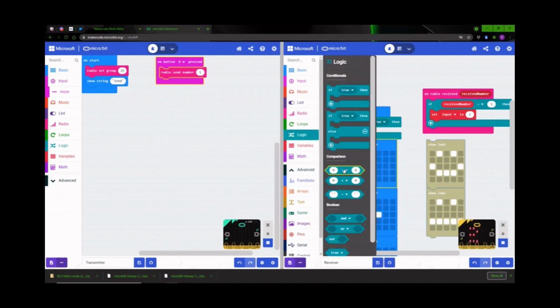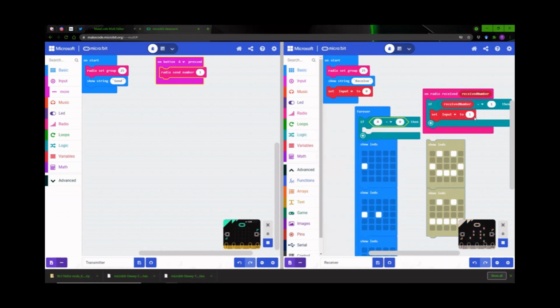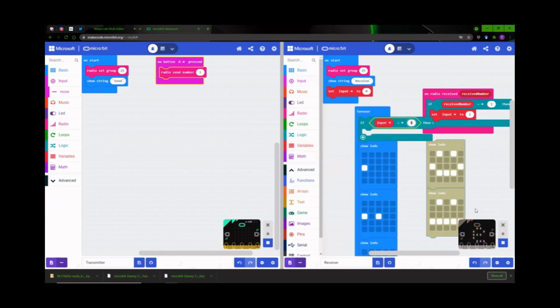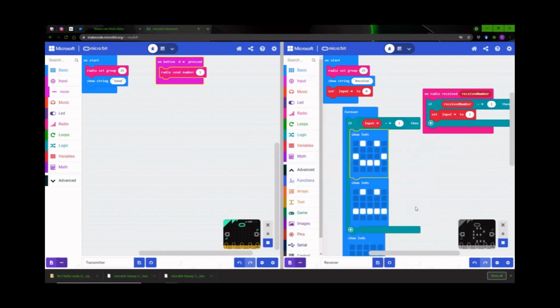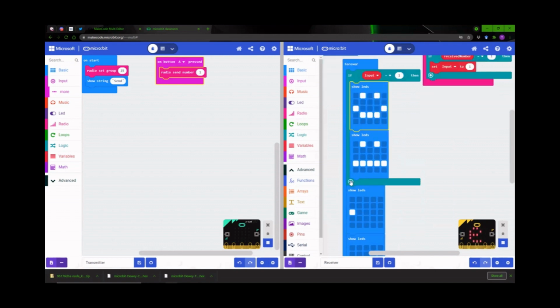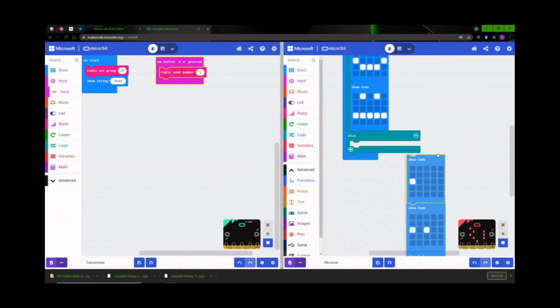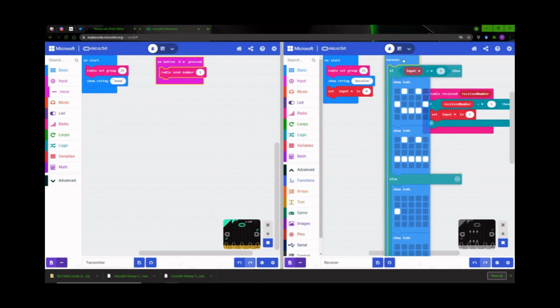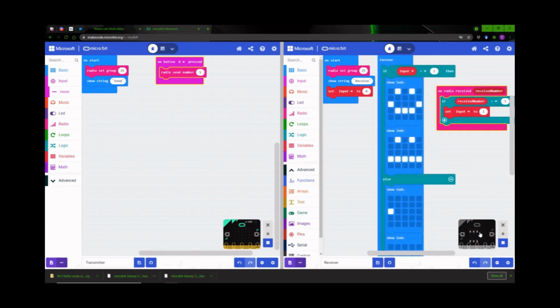And what we need is an equals. So we grab the comparison and we put the variable input. If input equals 1, we want it to show that little animation that we put together, which is now in here. Then we want to say if it's not, so else, we want it to do that waiting animation. So let's see what changes that's made to our program.